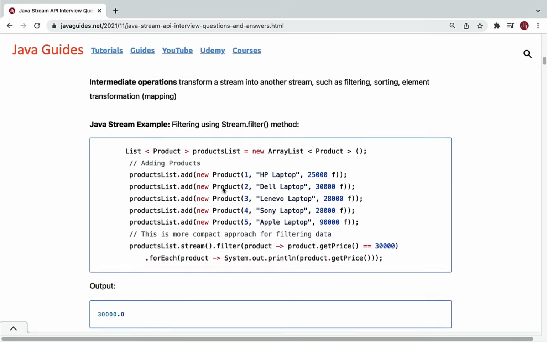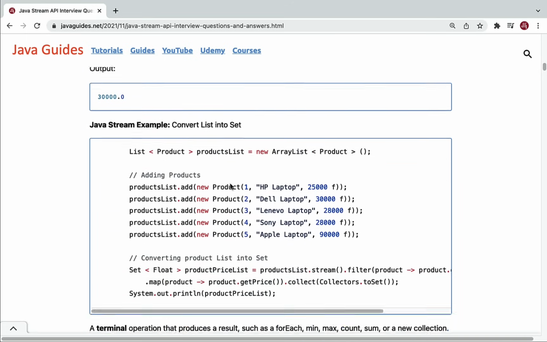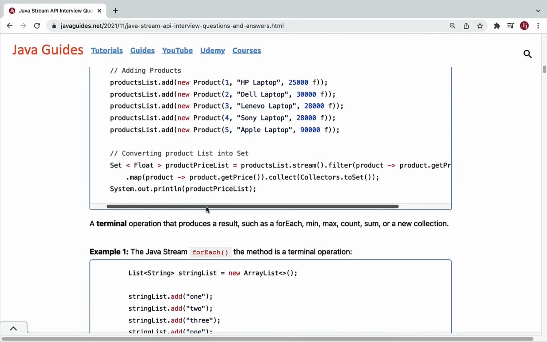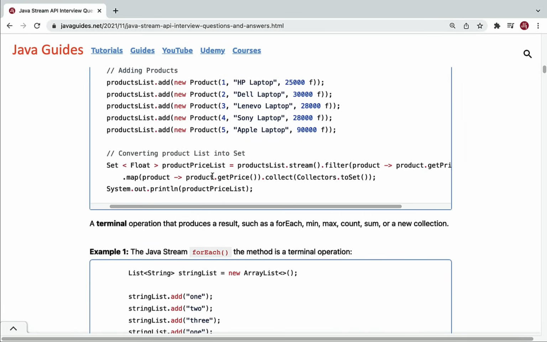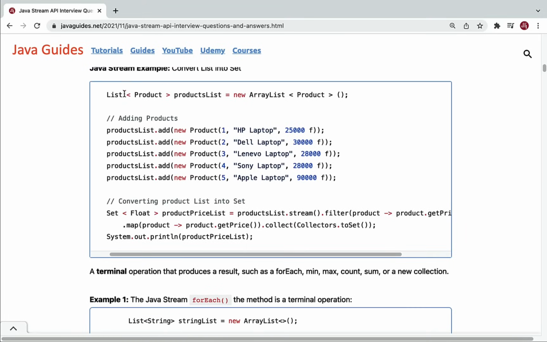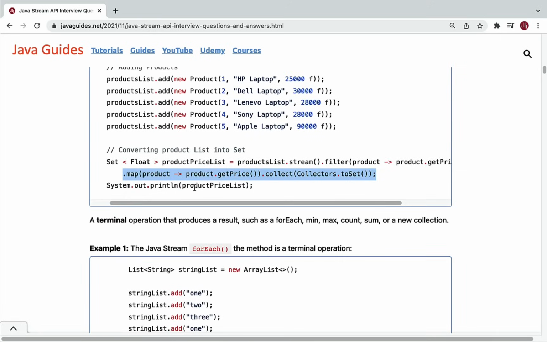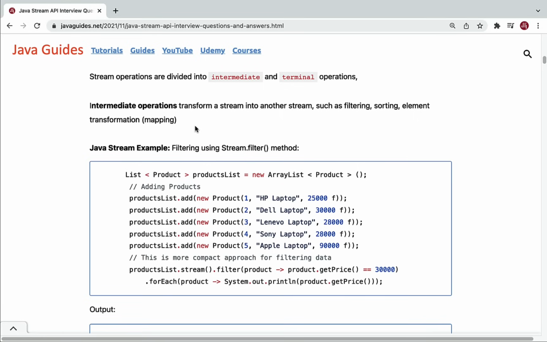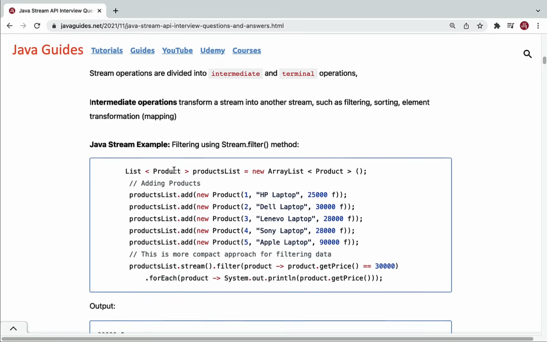You can also see a few more examples, like here we are using the map method as an intermediate operation. The map method basically maps one object into another object. For example, look here, this is the list of products and we are converting the list of products into a set of products by using the map intermediate method. And this is about intermediate operations. Just remember, intermediate operations transform a stream into another stream, for example, filtering, sorting, mapping, etc.